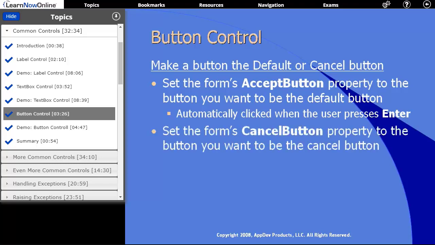Then you can use the cancel button property of the form to identify which button is the cancel button, the no button, the cancel button. And then if the user presses escape on the keyboard, that's the same as clicking that button. So let's go see how to use these techniques with buttons.